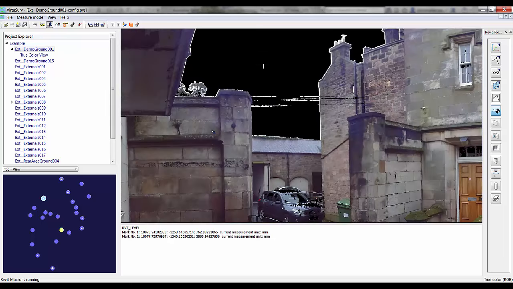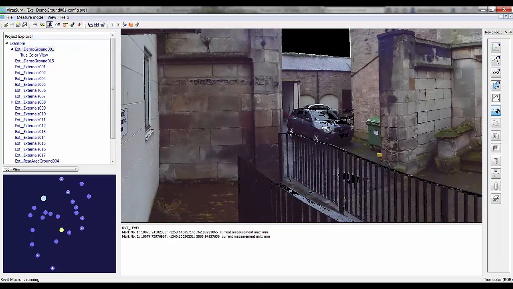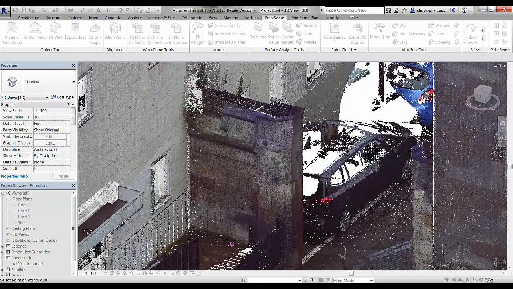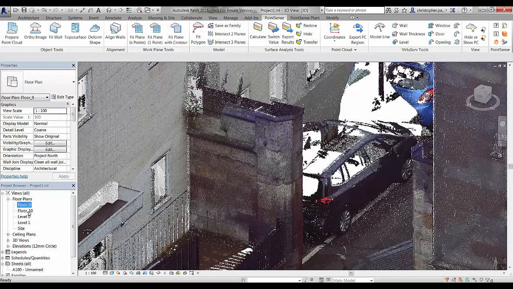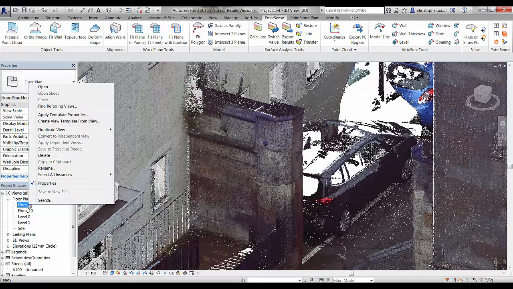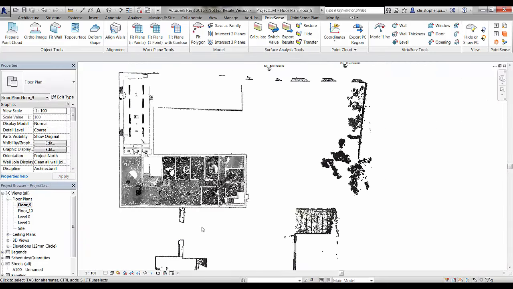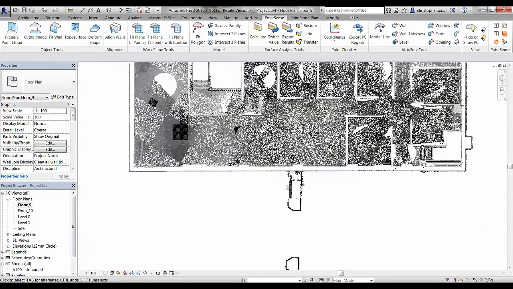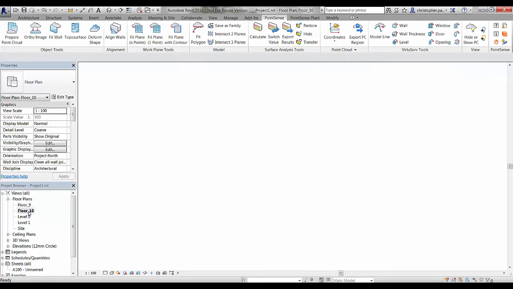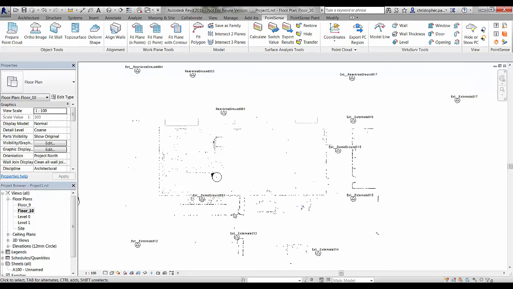If I scroll along now and go into my Revit interface, you'll notice if I just press the escape key to come out of the command, there's two floors now being added into my project browser. If I have a quick look at these, let's look at floor 9. So floor 9 seems to be the higher selection that I made, the top of the wall, and floor 10 seems to be at the base of the wall.